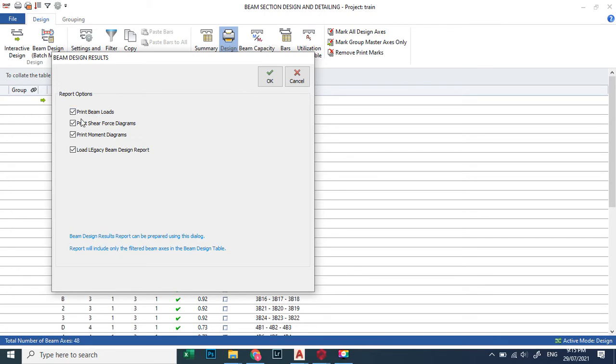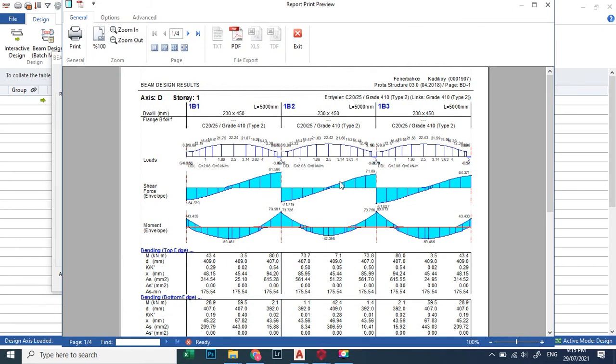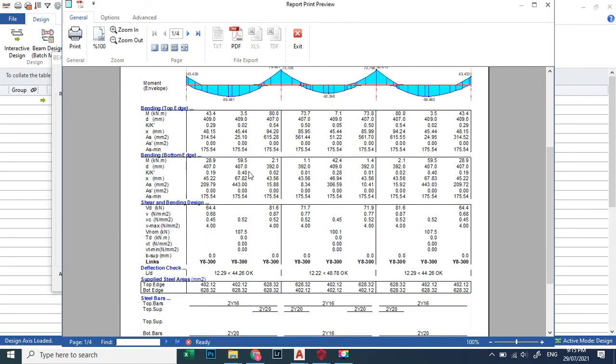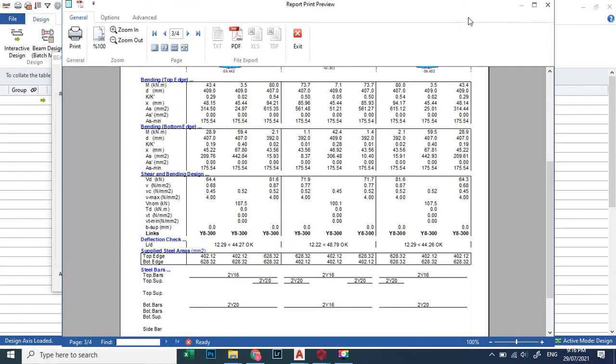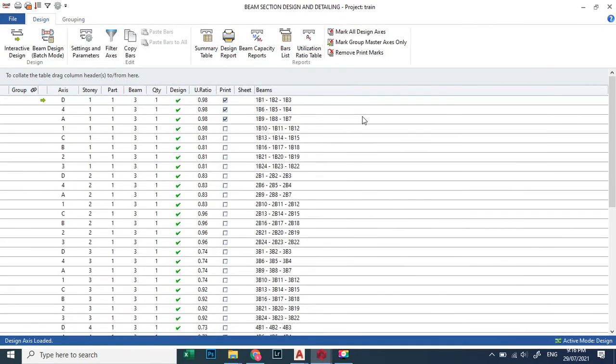So we've checked all of them. If you checked all of them, you say okay. Once you click okay, give it some time, voila. If you look, this is our load. This is our shear force. This is our moment envelope. This is our shear force envelope. This is it, taking the maximum from every of the calculation. So this is how you do it. Then you can change it to PDF. Once you click PDF, you get it in PDF. That is it. So you close it.